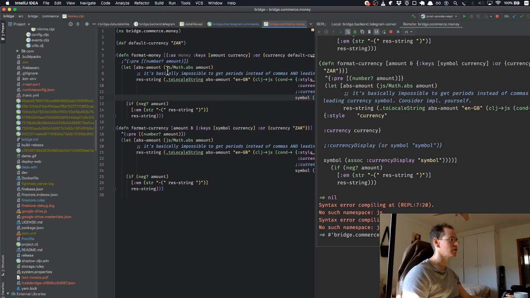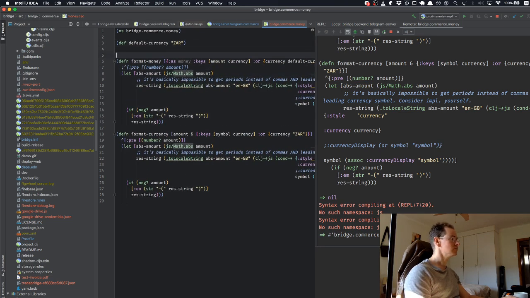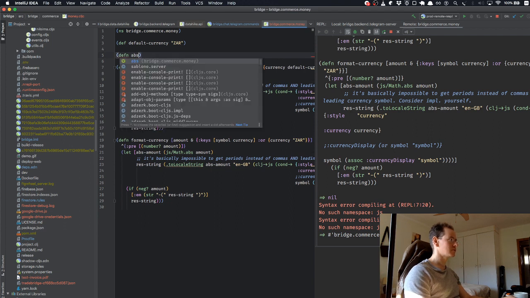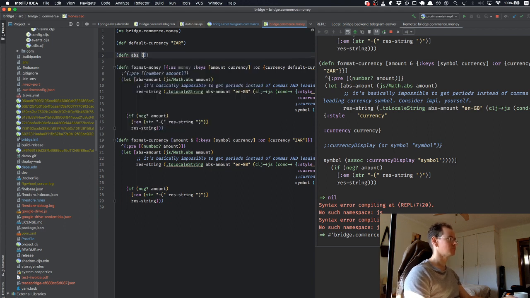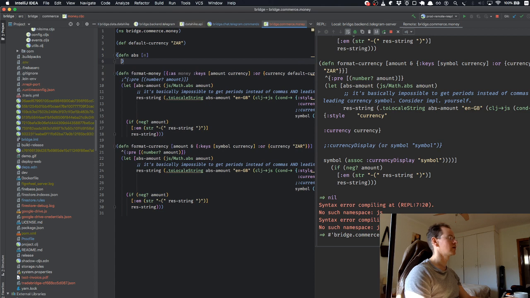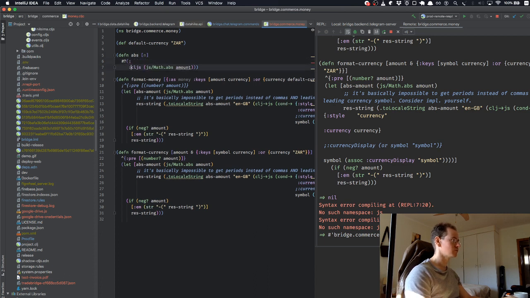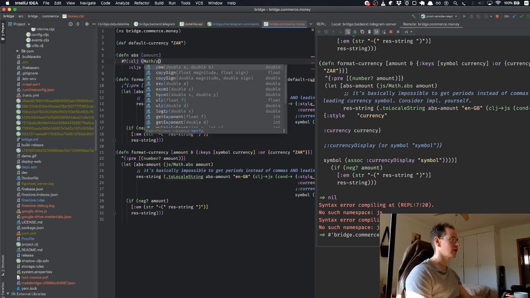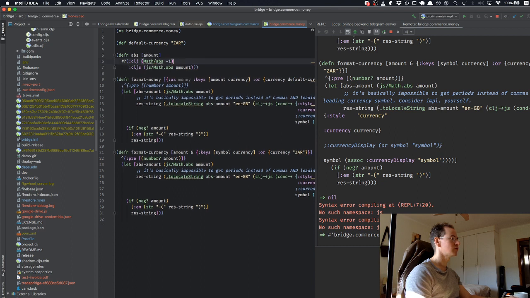Of course, it's complaining about the math library. So we'll just write a quick abs function that takes in a number, and conditionally for ClojureScript it does a different thing than what it would do for Clojure. And I think it's just Math/abs. Let's see if that works. Yeah.